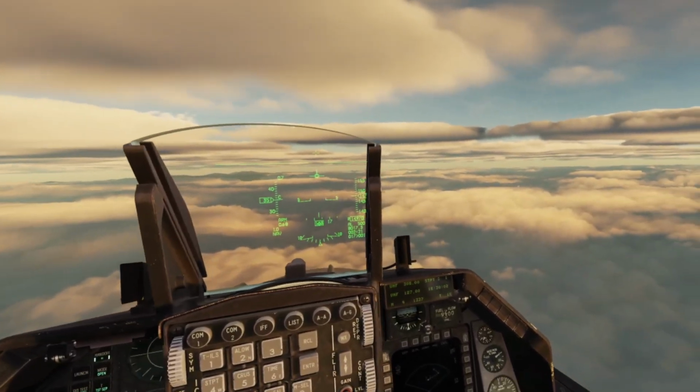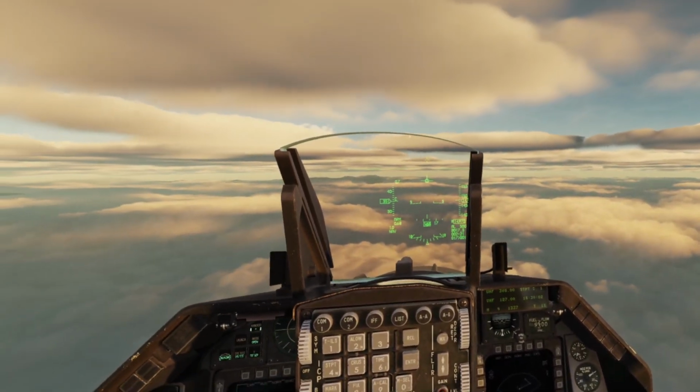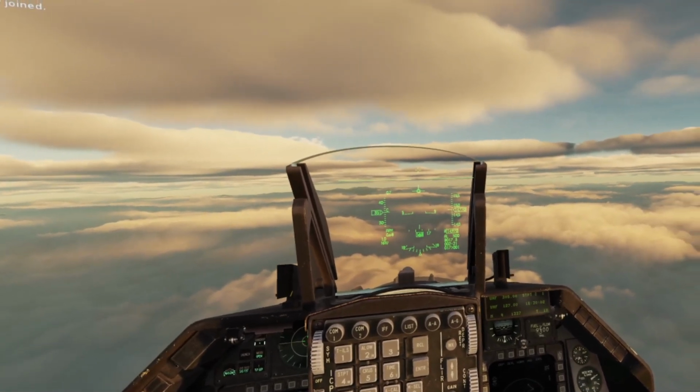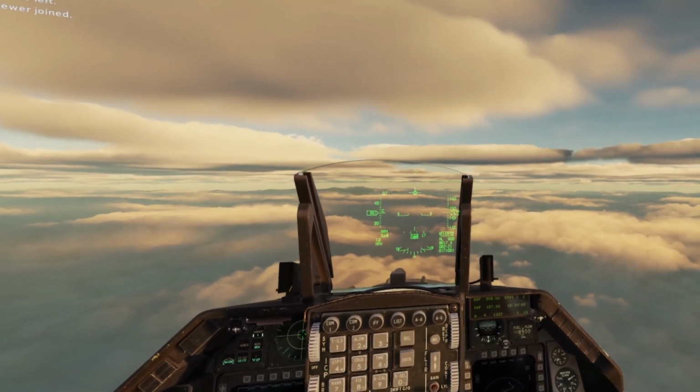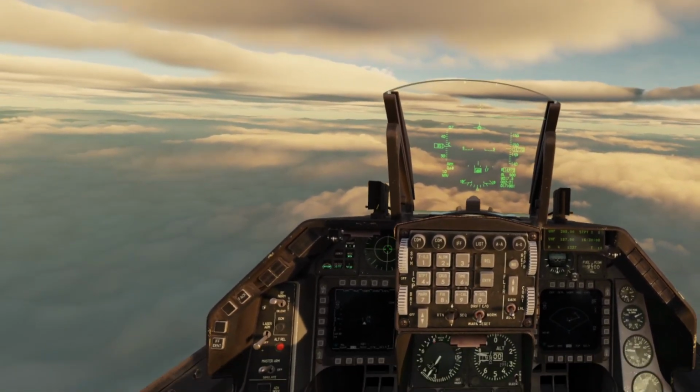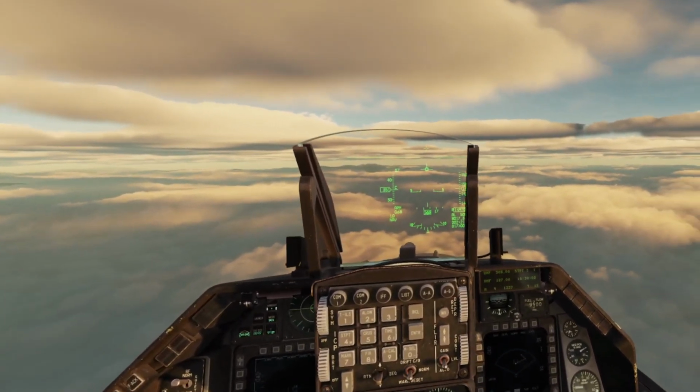Hello and welcome. This is going to be just a quick demonstration of a couple of systems some of my squad mates were asking about recently. Those two in particular being the time on target, or time over steer point rather, and the ILS.